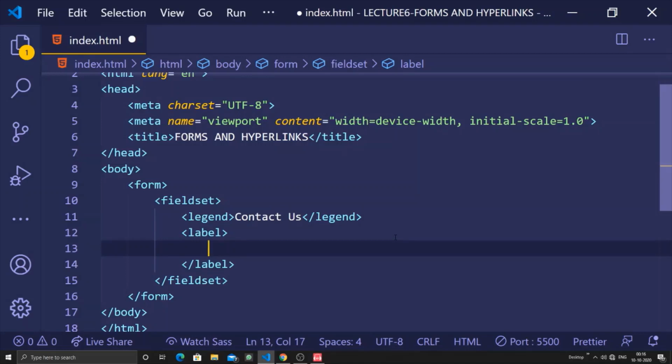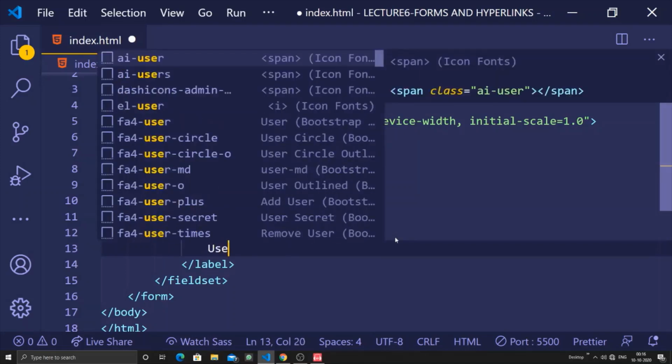So now in the label I can give something like, this is my username over here.